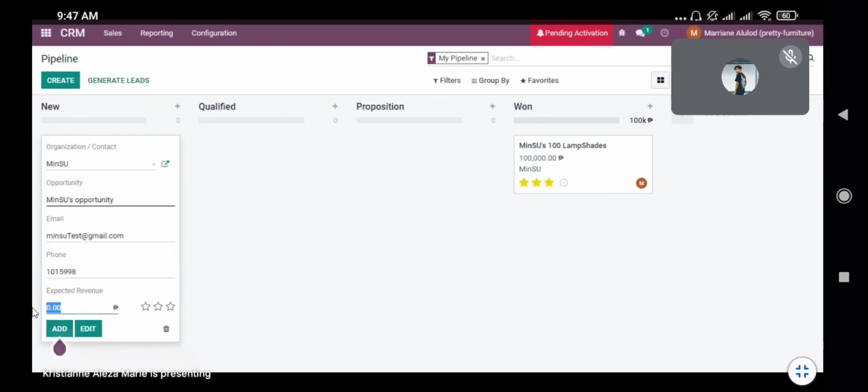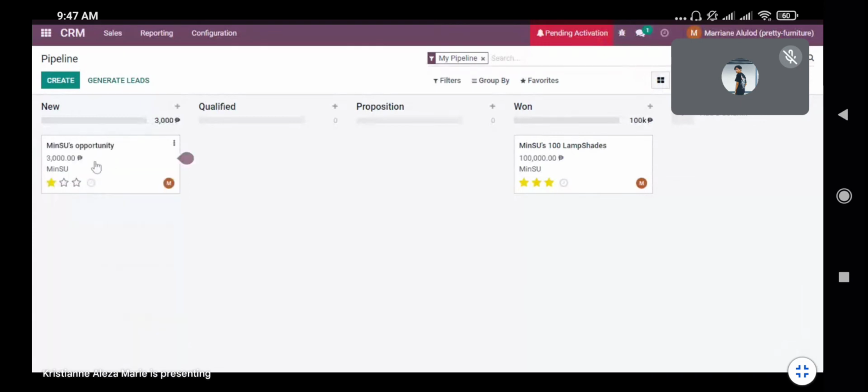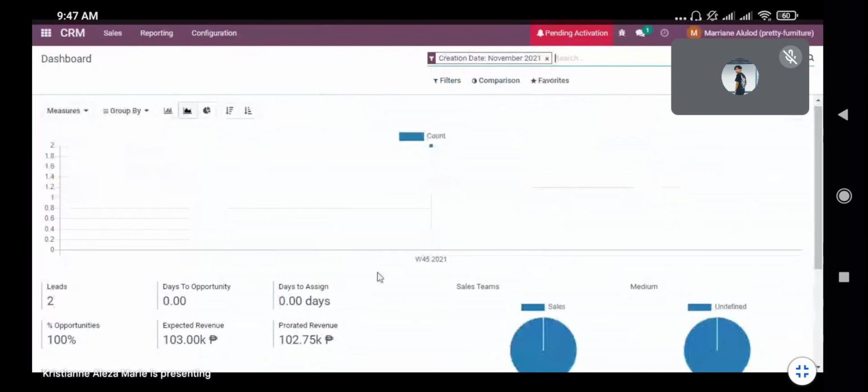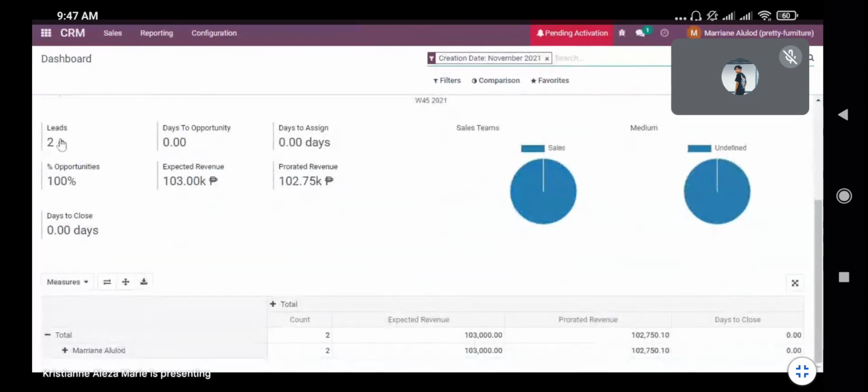So, maglagay lang tayo dito. Halimbawa ay 3,000. I-add natin siya. Add. Ayan. So, meron tayong new opportunity from Minso or service na dapat natin i-provide. So, once na napunta tayo sa reporting, check natin. Okay. Makikita nyo class na 2 na yung leads niya, and then 100% pa rin yung sales niya since natapos yung isang deal.